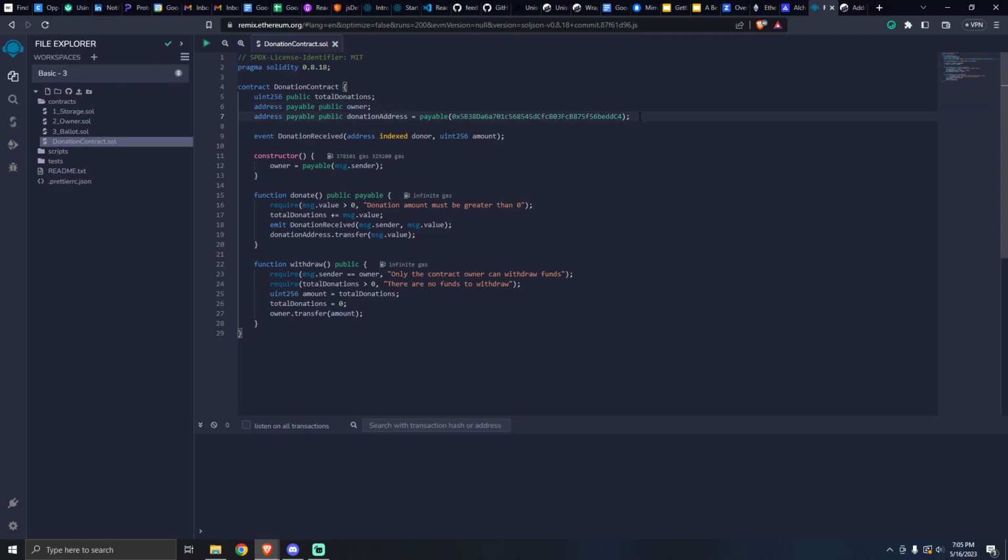Next here, we have the address payable public donationAddress. And this is just a testnet address that we have here for example purposes. Again, this declares a public state variable donationAddress of type address payable. It represents the address where the donation funds are transferred. The provided address is as follows.